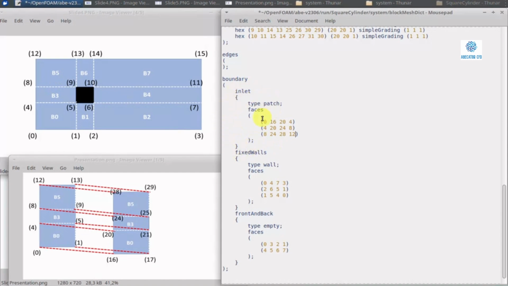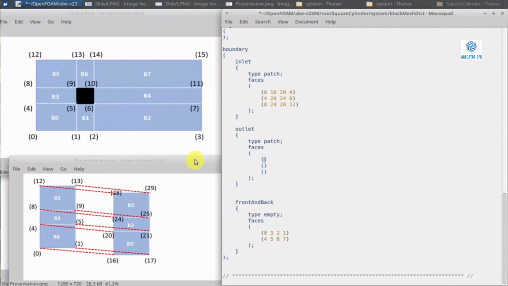Now I'll define my next boundary. My next boundary is the one at the outlet. I want to define the outlet. I'll name it outlet, for example. Again, its type is patch. As you can see, my outlet is on the right side, and it is formed by three faces. These faces are inside blocks B4 and B7.